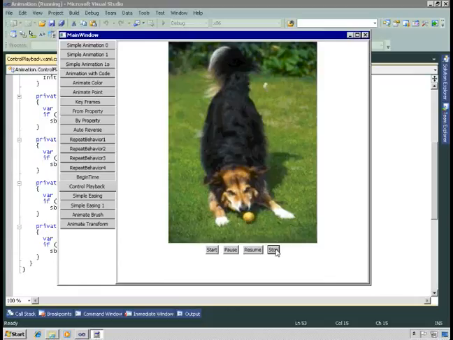In any case, you've seen that we can call the begin, pause, resume, and stop methods of a storyboard object. There are other methods of the storyboard object as well you might want to investigate. Look in the documentation and you'll see how to call other methods that allow you to interact with a storyboard object programmatically.